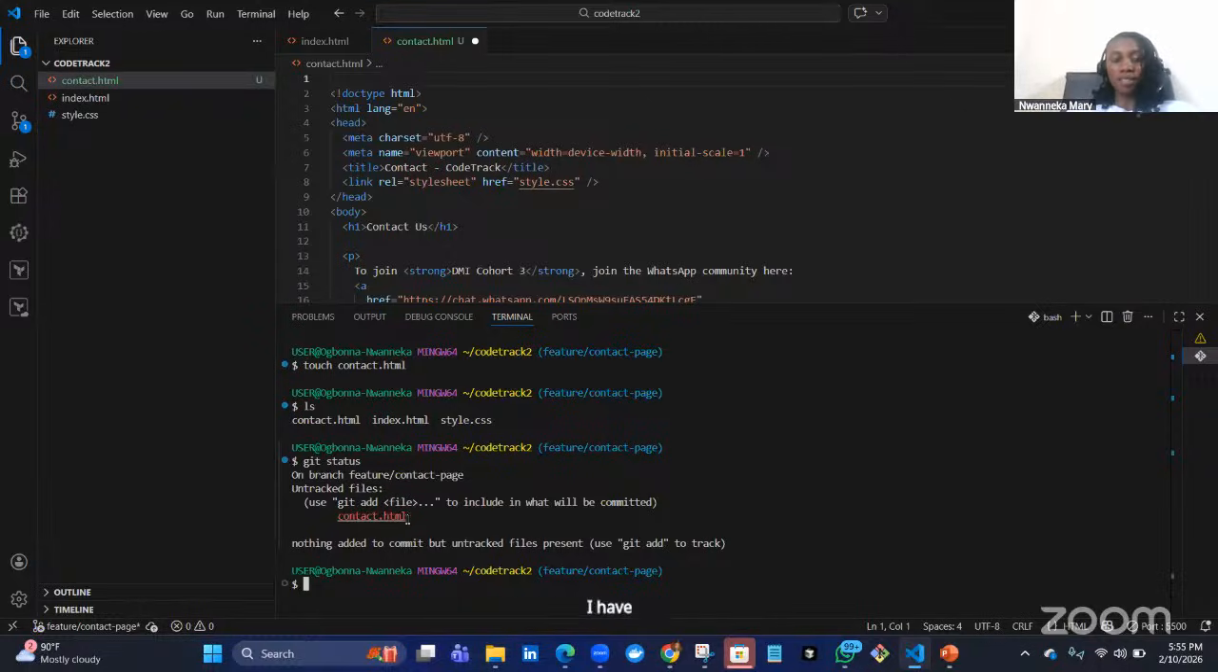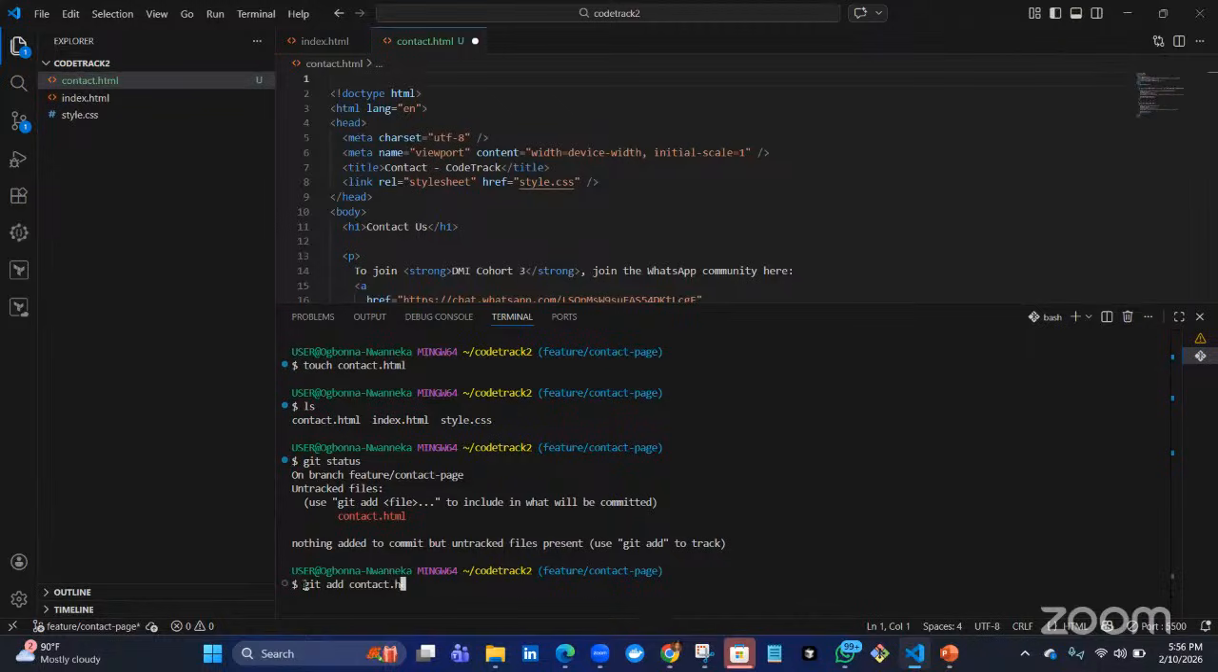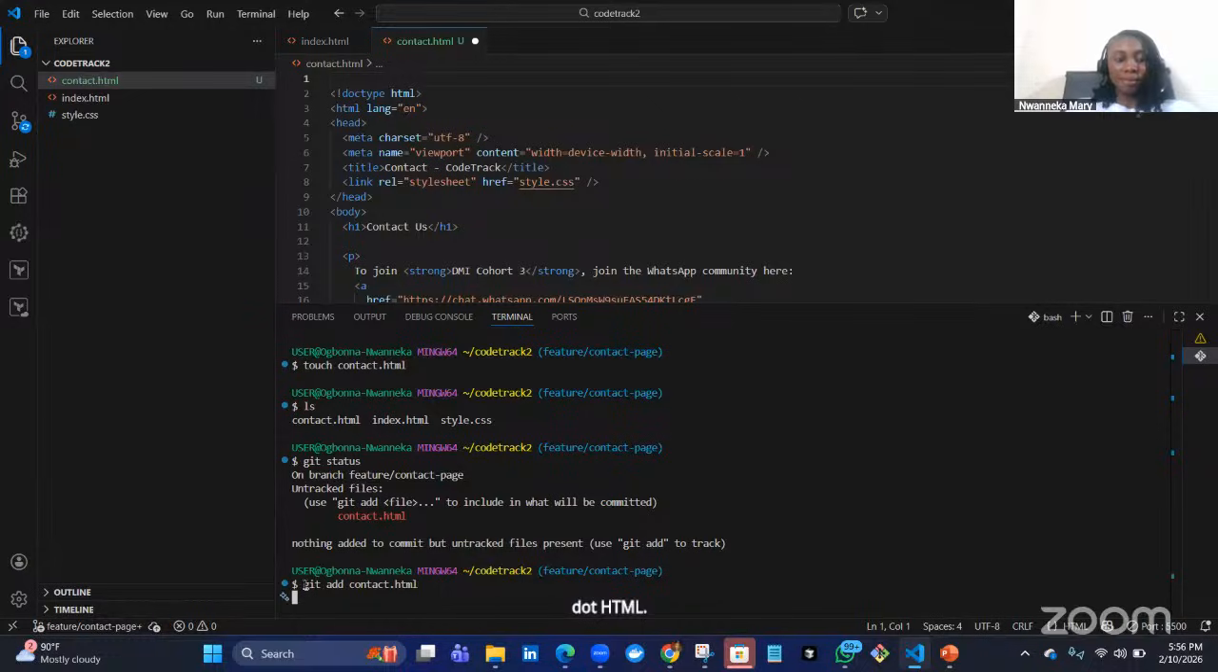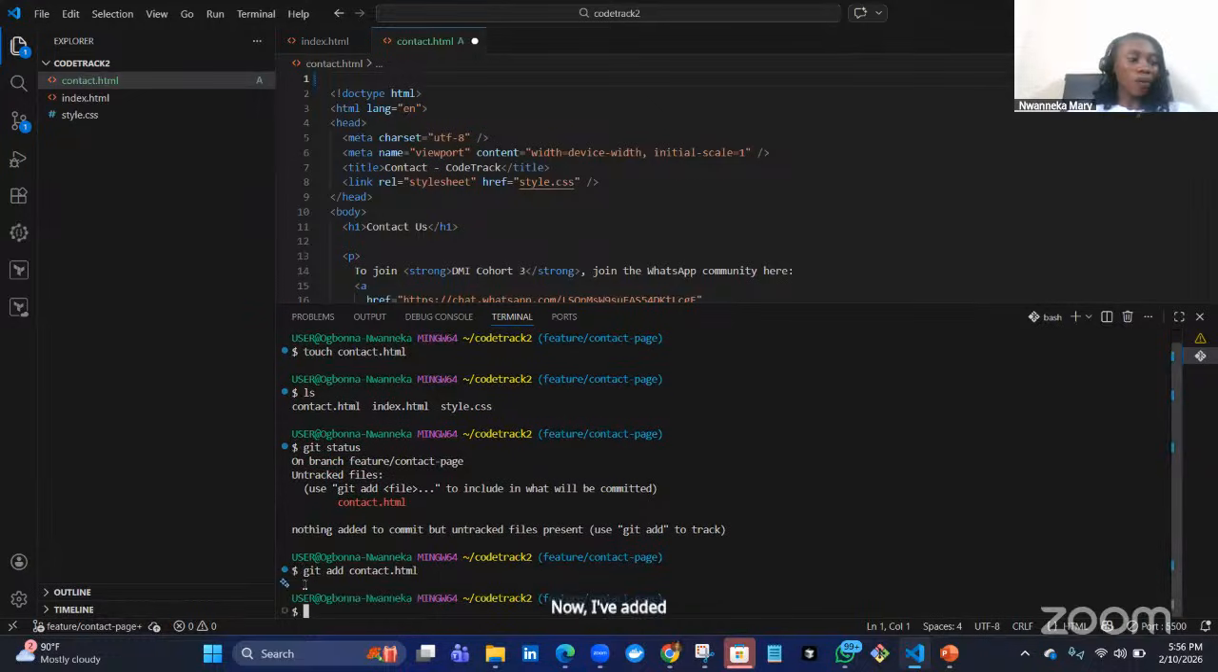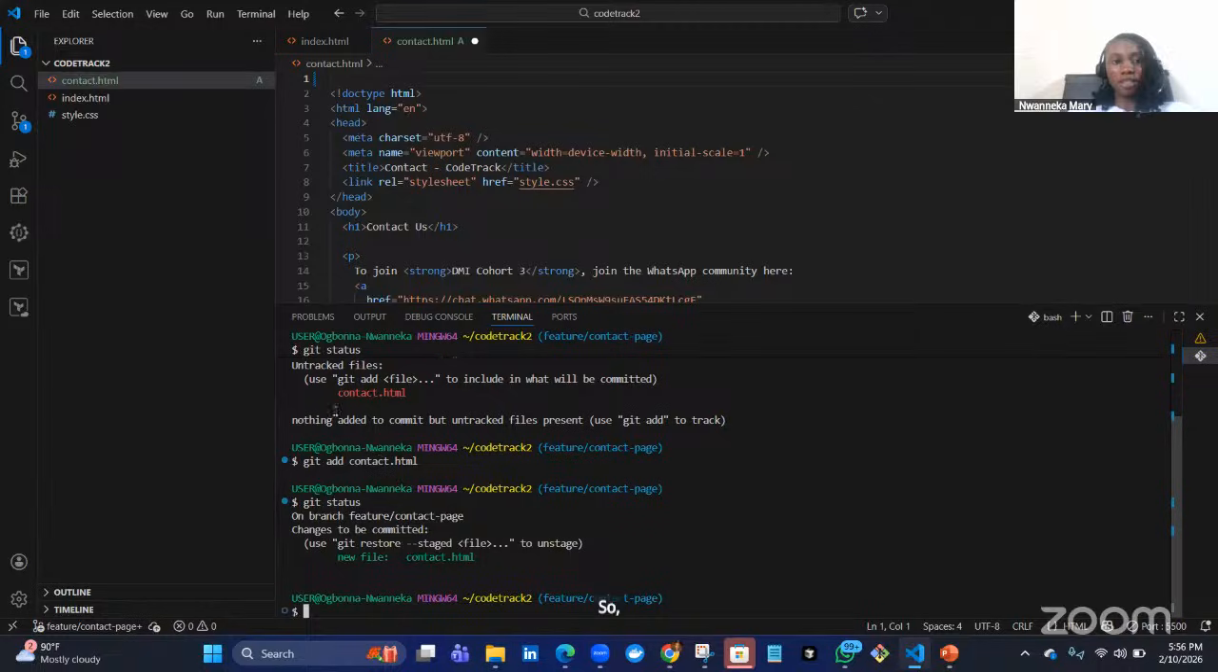I have contact.html only. Now we go ahead and add by using git add. I can use git add contact.html, or I can just use git add followed by a space and then a dash. So I'll go ahead and git add the name of the file, contact.html. Now I've added it. Now I want to check the status again before committing to know if it's been staged. Git status. So you see, it was red, now it's green because this has been added or staged.